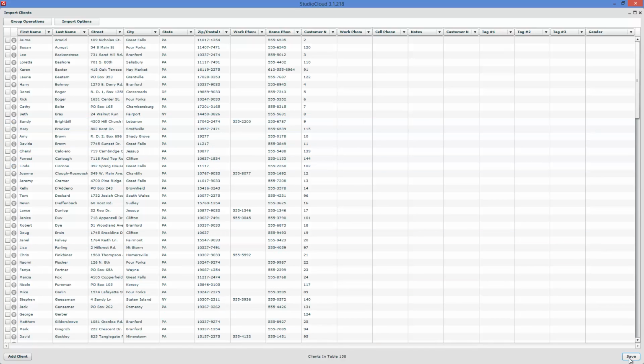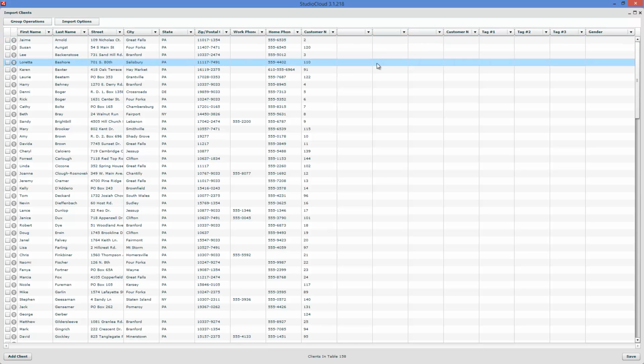At this point, you click Save and then import all 158 clients into StudioCloud. And one thing I did need to mention is that you do need to change it to blank here, so you go all the way across to change all of them to blank because you're not importing that data.